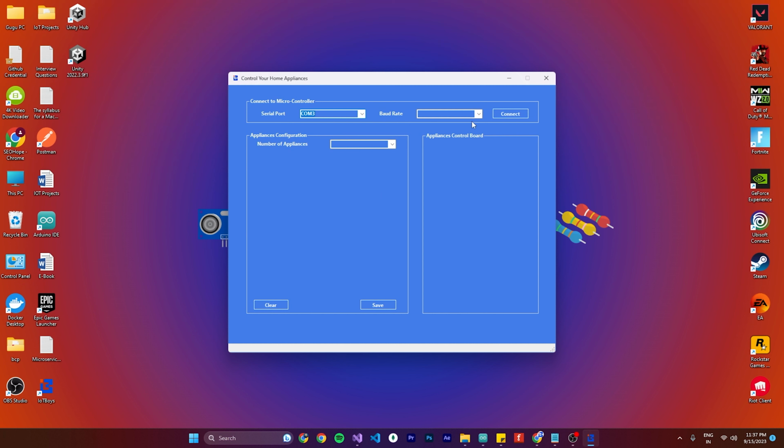So okay, first I'm going to select the port. I have already plugged in the Arduino. I'm getting the COM3 port, and the baud rate I'm using in the code is 9600. So I'm selecting that here and going to connect. It's saying connected to microcontroller, so that's good. And guys, I'm going to control 3 bulbs. So as I said, I'm going to select the 3 appliances here.